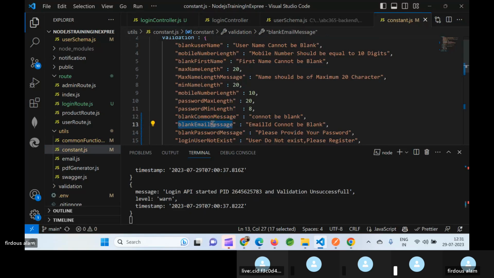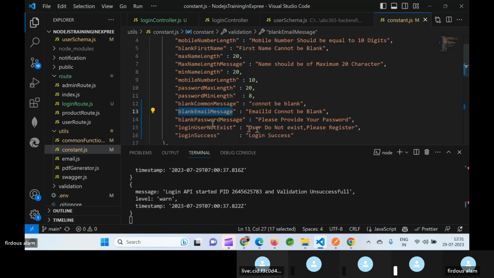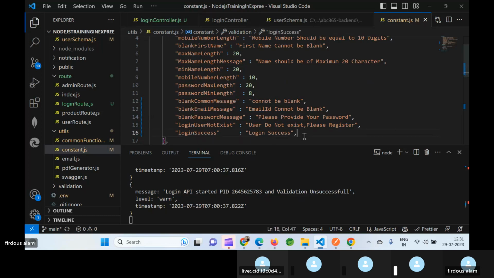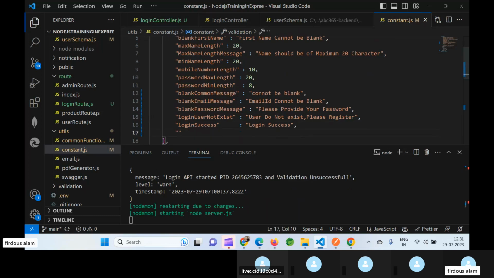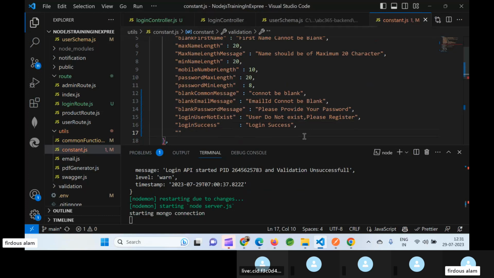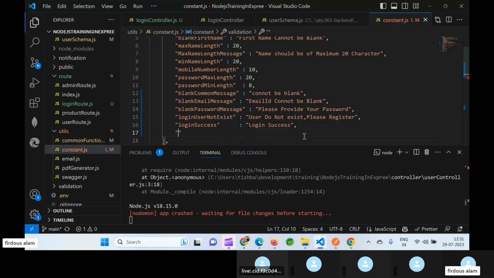Sir, after today's class, can you push all your code to Git? Yeah, actually, last week's code I have also provided. Okay.